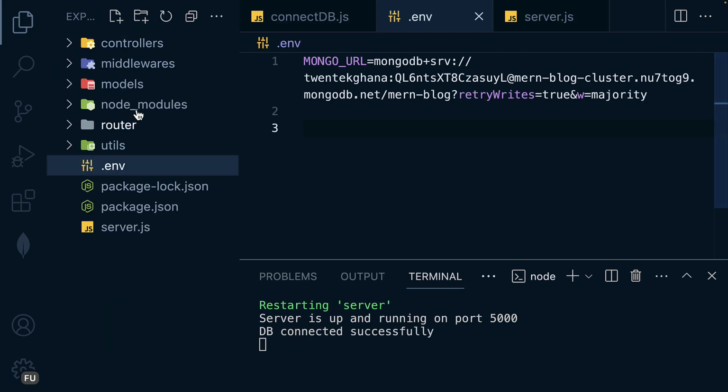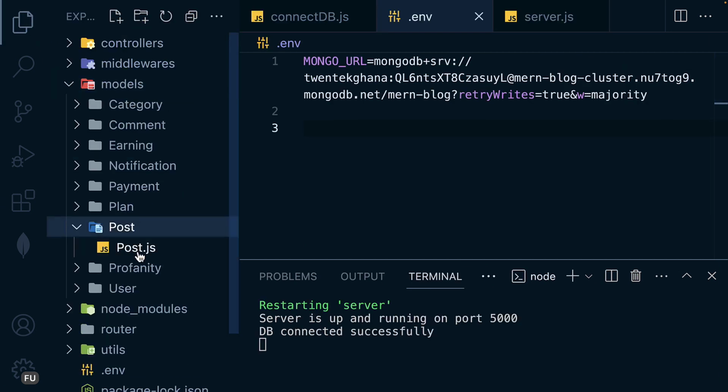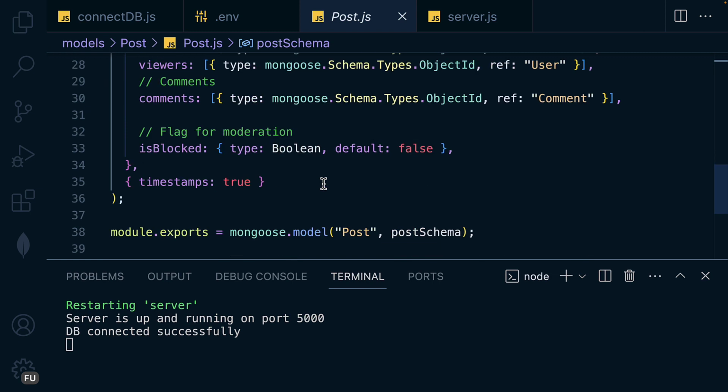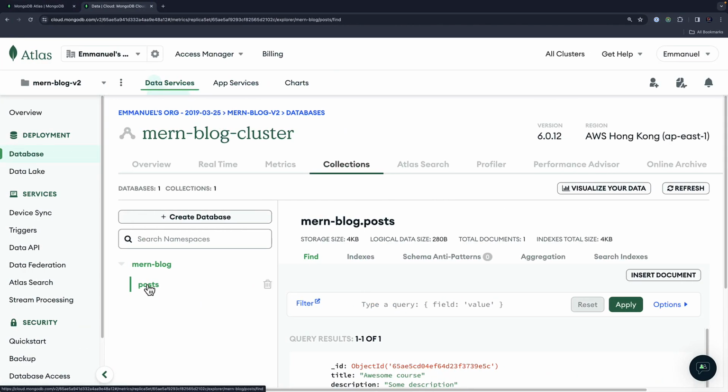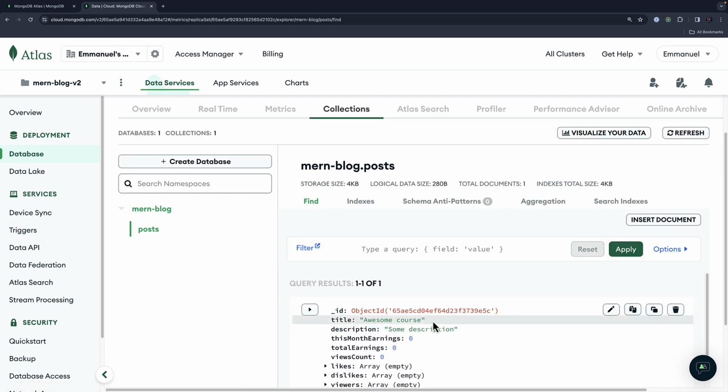Let's get back to the models post over here. And as I told you, when you create a post, it is going to use this one as our collection name and try to lowercase the first letter and add s to it. That is why you see it as posts. If I click on that, this is the document.